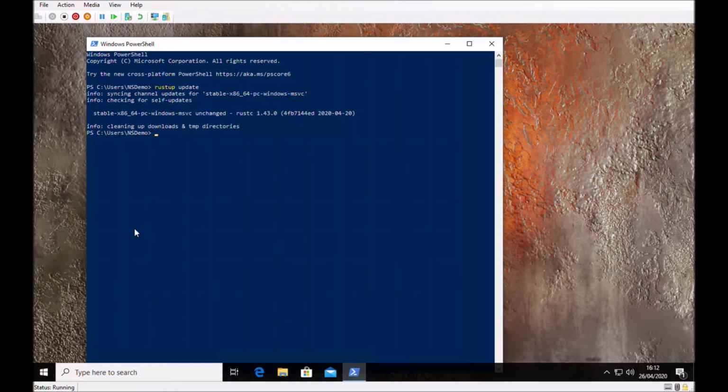Let's quickly demonstrate how we can create and compile packages containing Rust source code. We're going to cd into our projects folder, create a new package called Hello World with cargo, cd into our package folder, and run the source code with cargo.